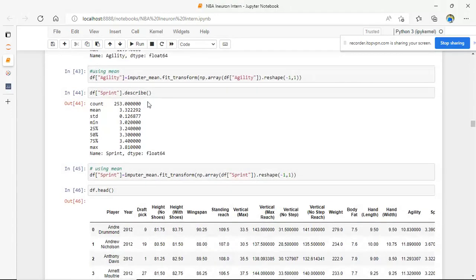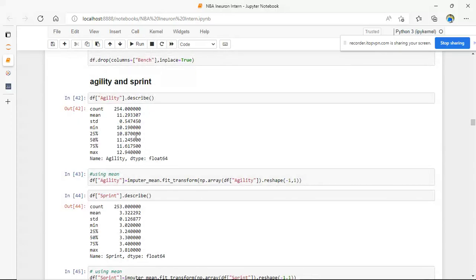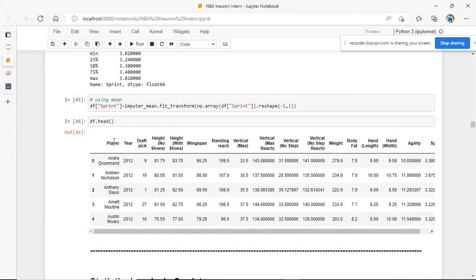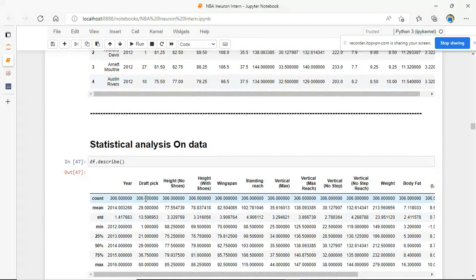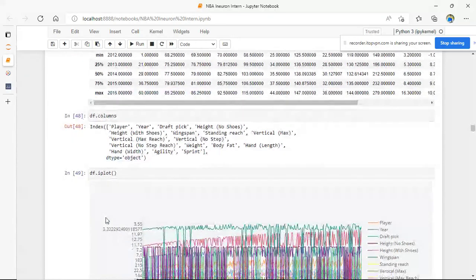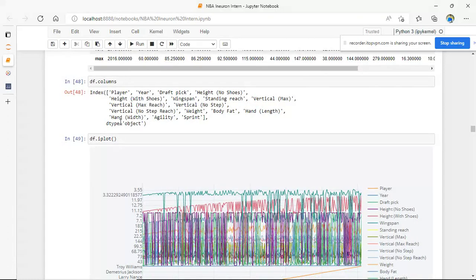Now we are applying the mean on the agility and sprint as well. So after cleaning the data, we have a cleaned dataset. Now we are going to analyze the data by statistical analysis. So here is the describe output, having the count value of year, draft pick, height, and the mean value, standard deviation, minimum, 25th percentile, 50th percentile, 75th percentile of the data, and maximum. So let's go with analyzing our data.